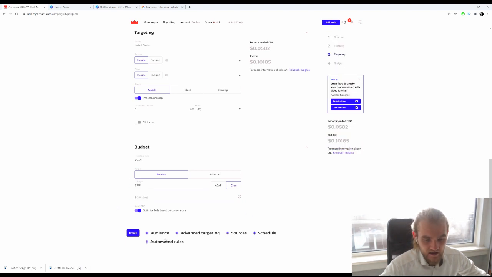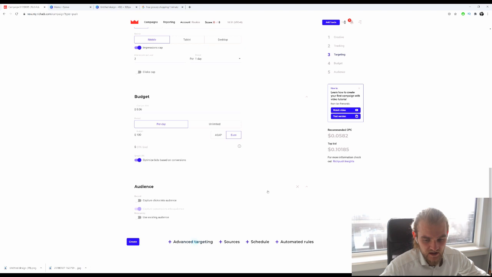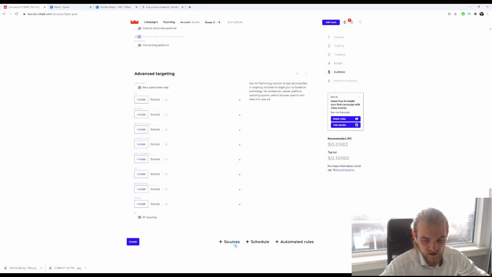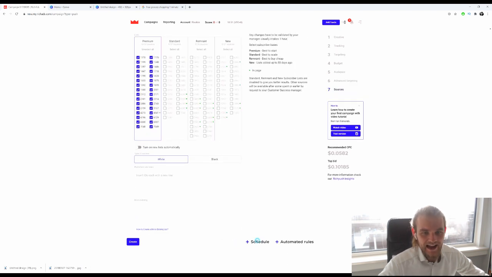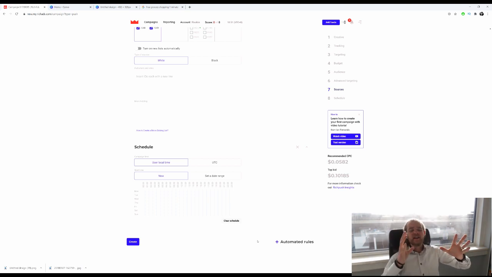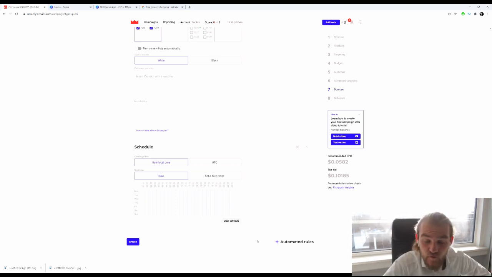And we can even select our audience, our advanced targeting, our sources, our schedule, etc. So you can set in all these advanced setups for your campaign. So go over them and see if everything is properly set up. That's going to be it for this one.